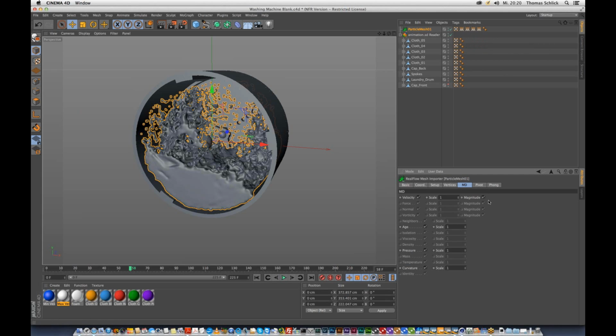The magnitude option here is only available for vector-based channels like velocity. And without this option, the plugin creates 3 vertex maps for the vectors x, y, and z components. So when I uncheck magnitude, you'll notice another 3 tags here. And now they're velocity x, y, and z. When I check it again, everything will be combined in a single vertex map tag again.